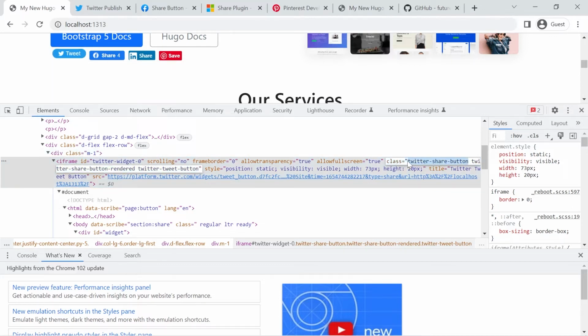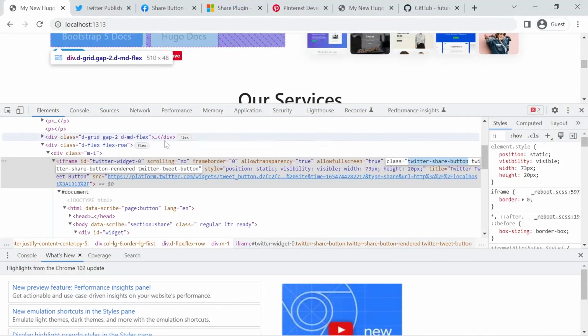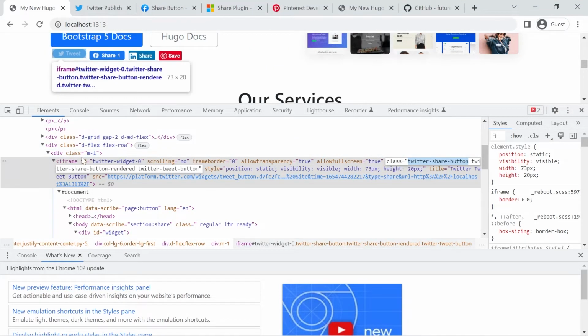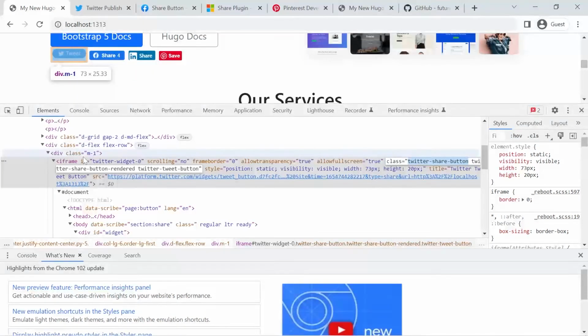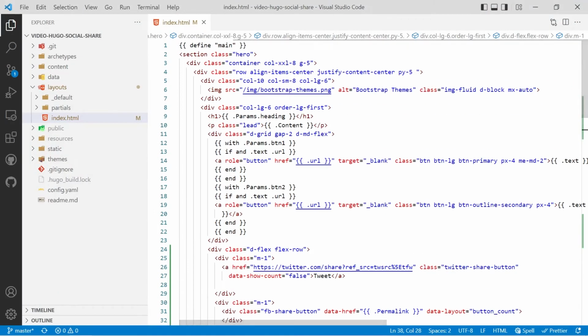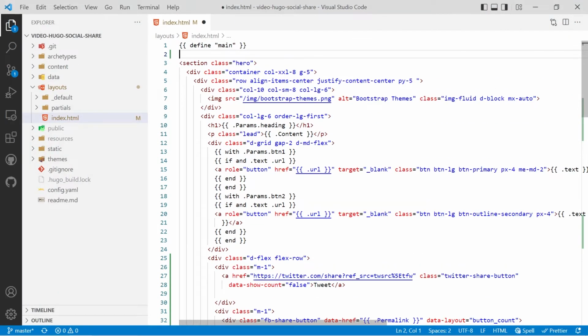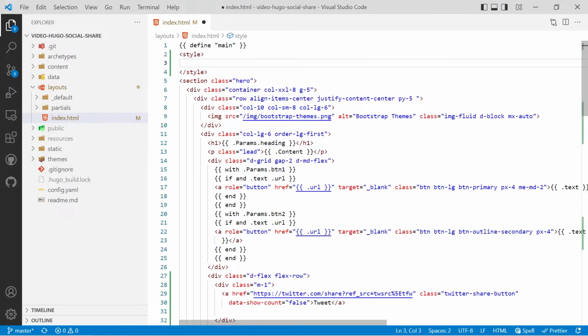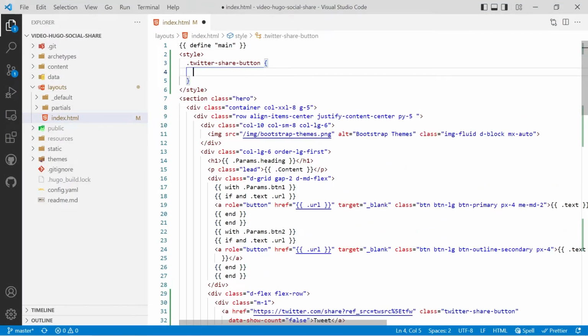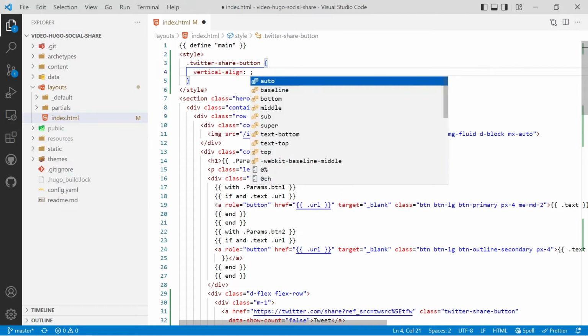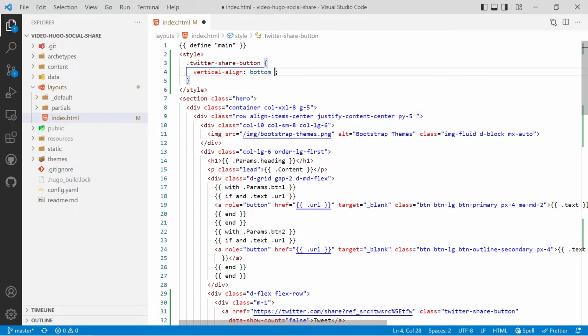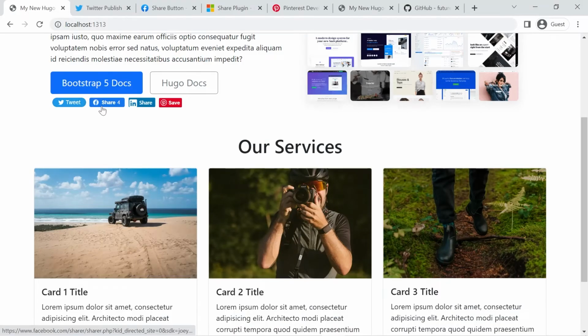The first one is Twitter share button, so we'll grab that, and then we'll add some CSS to vertically align that button with the bottom of its container so it lines up with the other buttons in case you're using more than one social media sharing button on your page or your posts. So at the top of the page, we'll add a style, put a dot in, and we'll paste that in. We'll do vertical align bottom, and then we'll use the important flag to force it. Save that, and now I've got all of our buttons lining up.